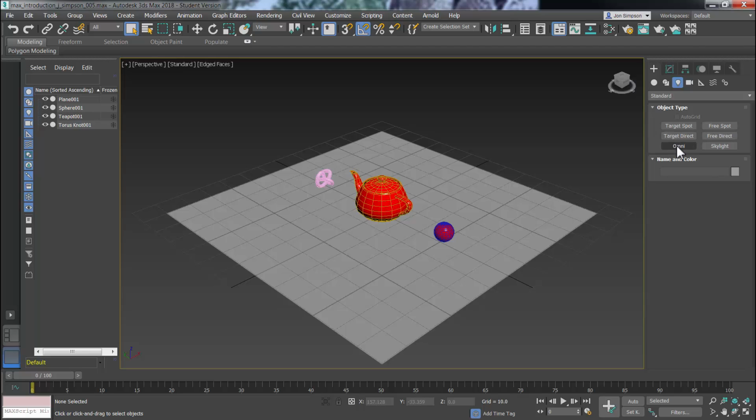Think the sun. Omni lights. This light emits light in all directions. And finally, the skylight, which creates a dome of light similar to being outdoors.